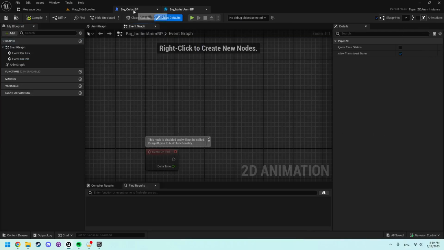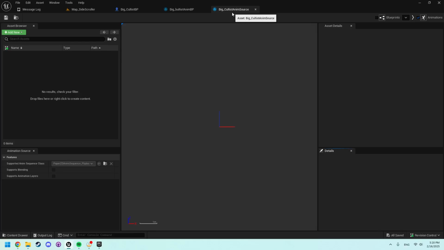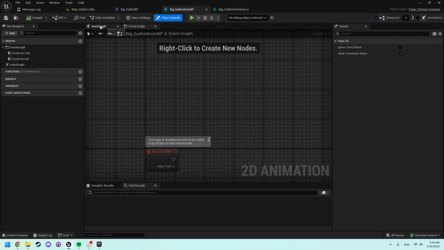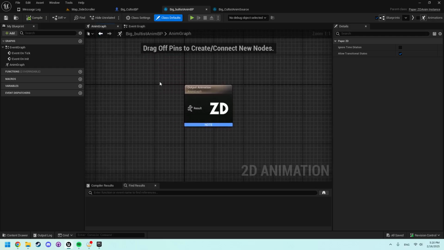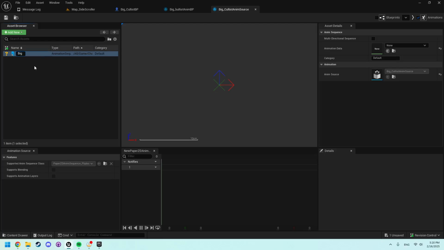This is the anim BP, the animation BP, and the animation source. In my next video, we will begin to use the animation blueprint, which is how we start to use state machines. For now, I'm just going to show the animation source. In here, once you have made your flipbooks, you have the ability to add new animation sequences. I'm going to name it Big Cultist. Oh, wait, it doesn't need spaces like that. That's right. It does need spaces. Idle.